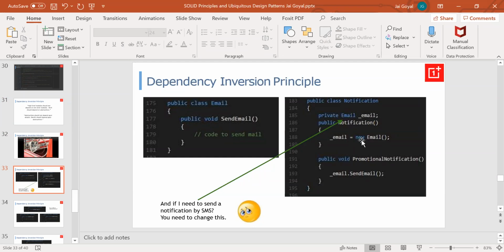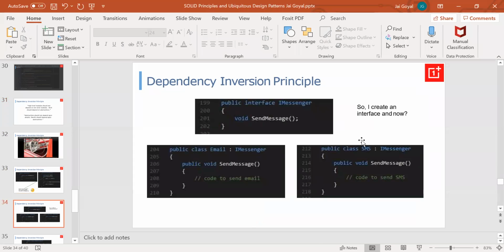Let's suppose we need to have notification by SMS also. Okay, so we don't have time, so I'll just take the solution. What we will do is create an interface like the iMessenger interface. Now we create two classes, public class Email and public class SMS, which implement iMessenger, and we write the code according to the email and according to the SMS.